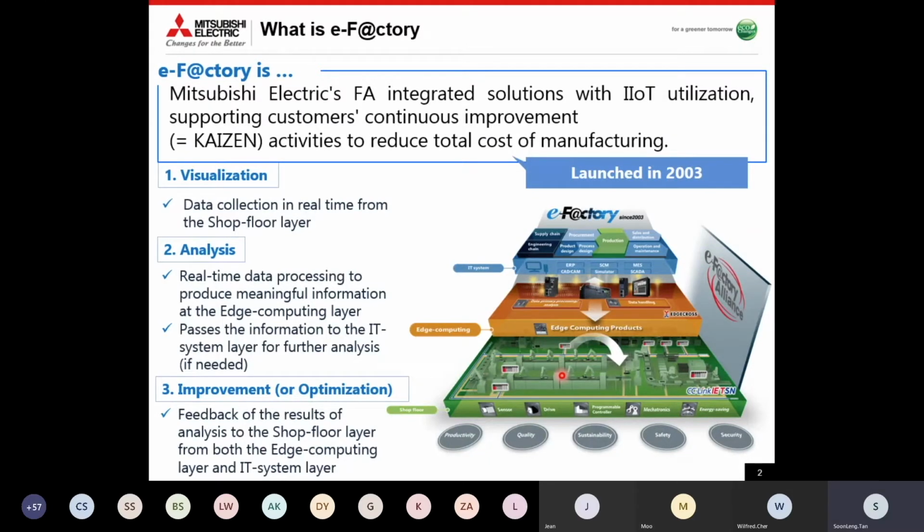In terms of improvement or optimization, we can immediately feed back the result of the analysis from the edge computing layer to the shop floor layer. So we can have immediate feedback to the shop floor layer, or even from your IT system layer.